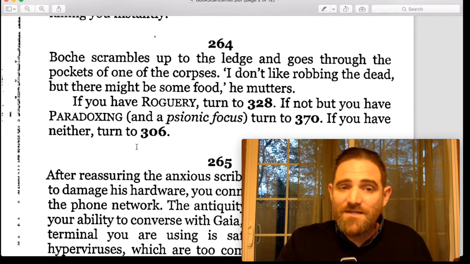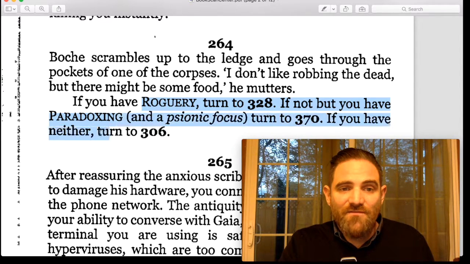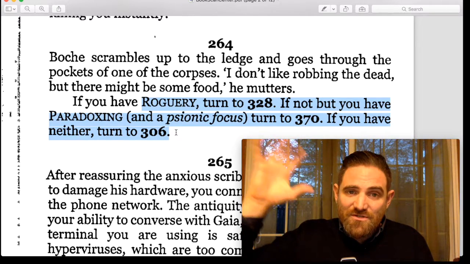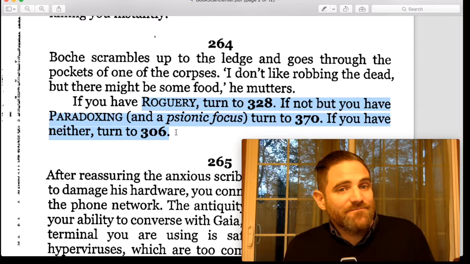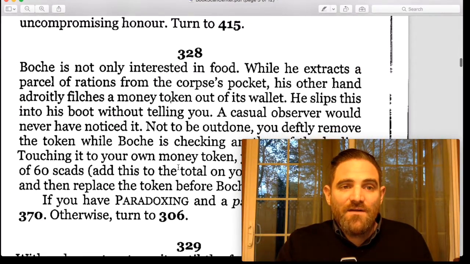If you have roguery, turn to 328. If not, but you have paradoxing, turn to 370. If you have neither, turn to 306. So remember, at the beginning of the game we choose these traits, and if I have some of them, it's going to give me some extra content. So if I have roguery, let's go see what that does. I get to 328.